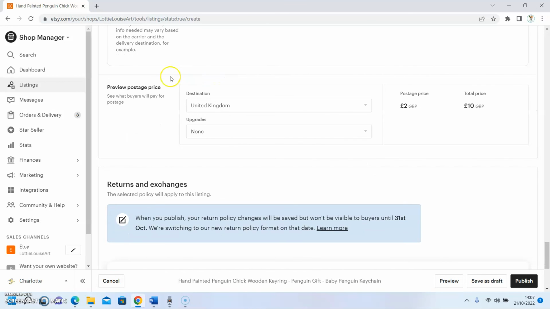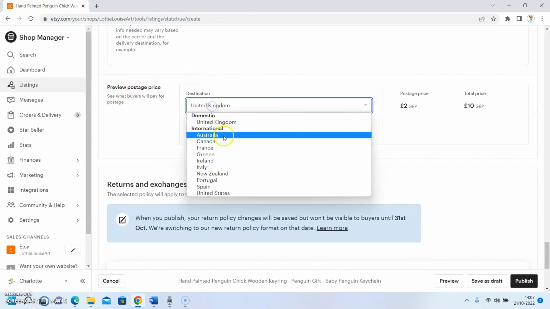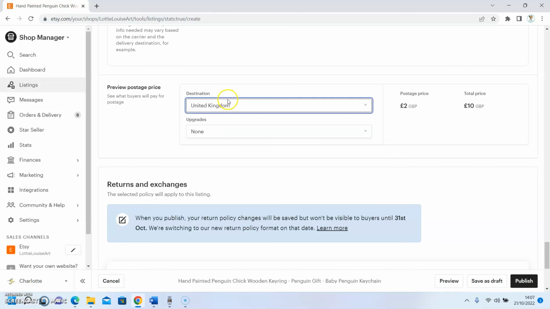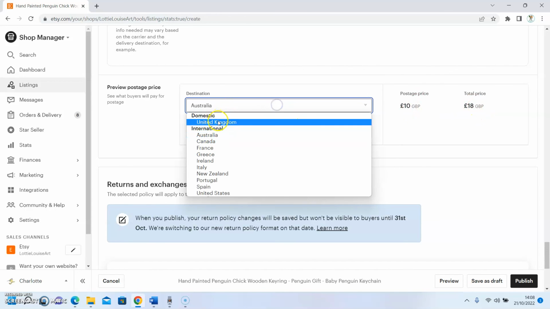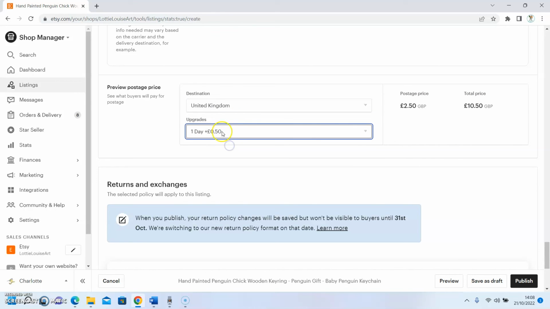And then review the postage price, so you can just check how much it would cost. So United Kingdom, it would be £2 postage and the item is £8, so the total price would be £10. And then to Australia, the total price would be £18 because postage is £10 and so on. You can just play around and see what that would cost.